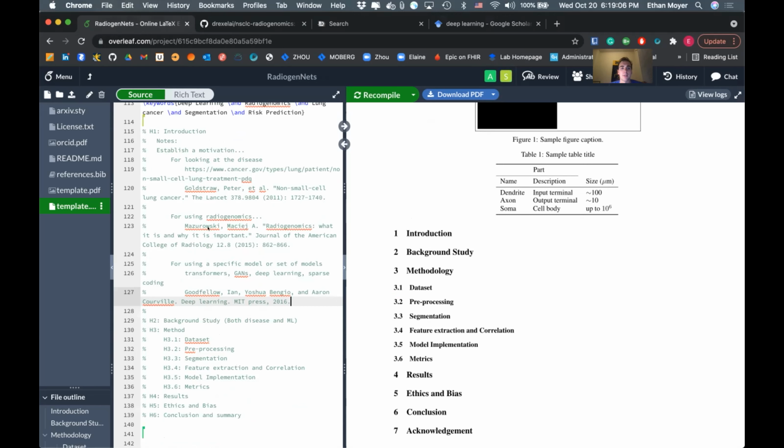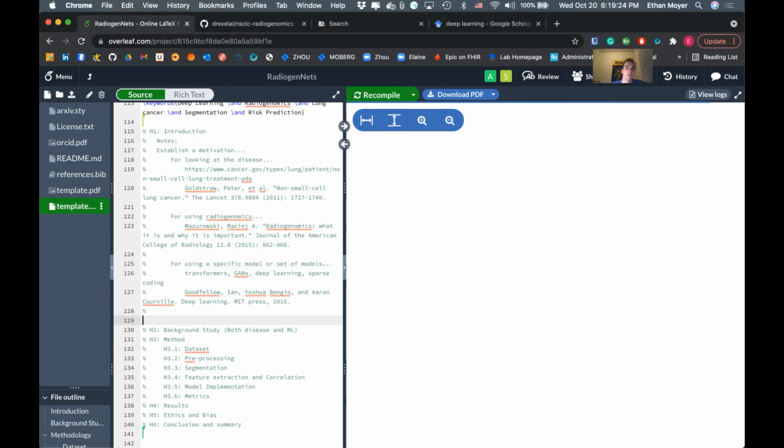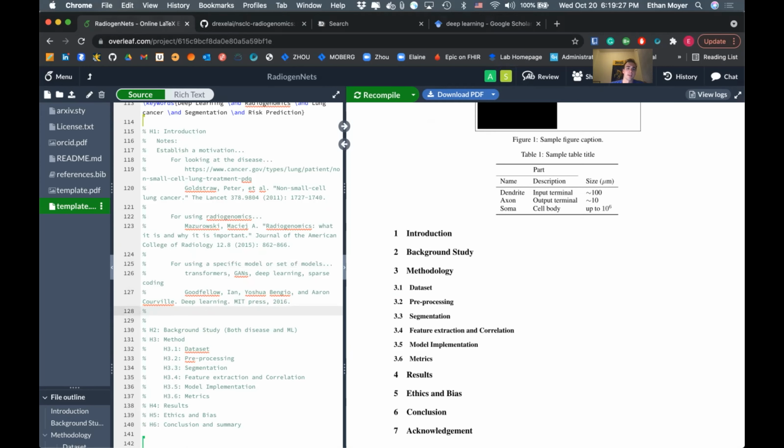So yeah, I think these three things for the motivation are important: establishing a motivation for the disease, for using radiogenomics, and then for using a specific set of models. What else would you include in the motivation, do you think? I'm asking because I'm not quite sure.